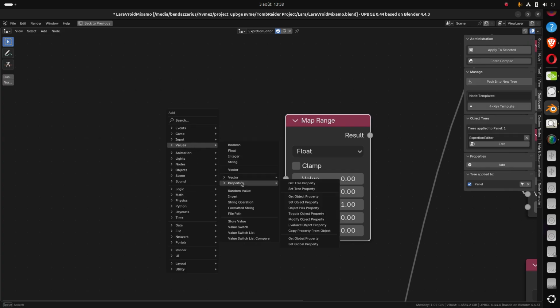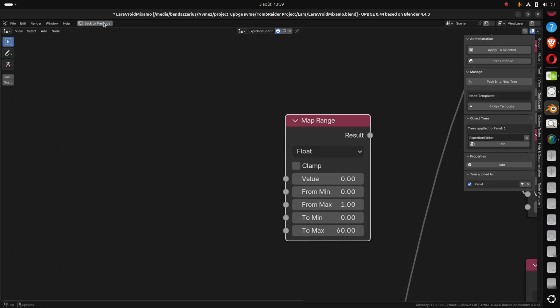Now we're going to create a map range node to convert a value that we haven't defined yet, but we'll set up later. First, let's create the map range node. The maximum value will be 60 degrees and the minimum value will be 0 degrees. Our input will come from the gamepad's directional pad, which will modify the input value.